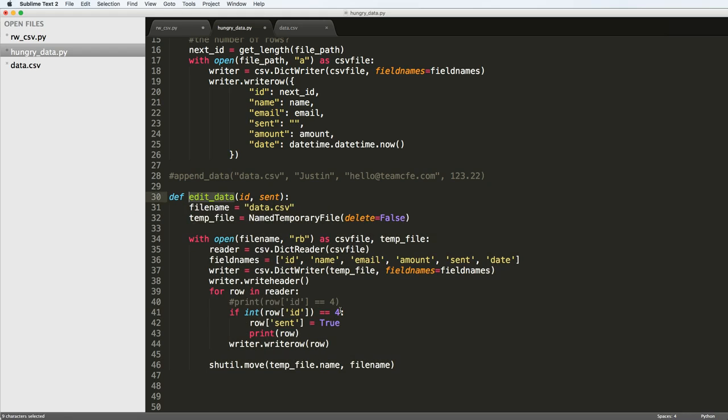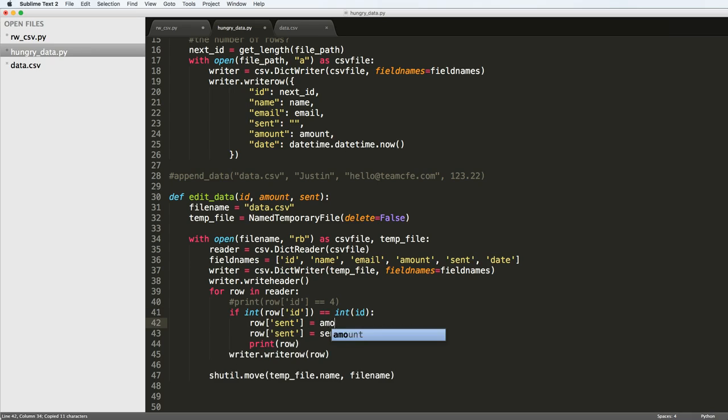Edit data ID is going to now be the integer again of ID. Let's just make sure that's an integer. And we'll put sent in here as well. You know what? Let's go ahead and add amount also. And I'll put in here of row and amount equals to amount. And after all that's done, we're going to return true. Otherwise, we'll return false, meaning it doesn't finish. Some error happens, we'll return false.